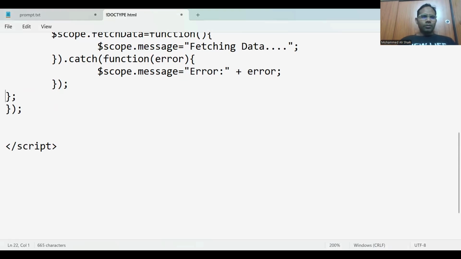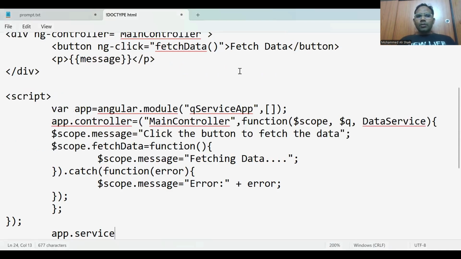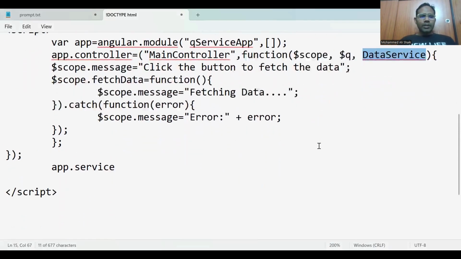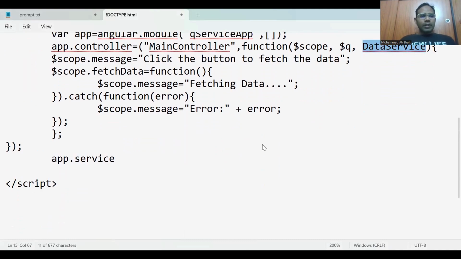So let it be no issue. So we write here app.service method. This app.service method is similar to the same thing, but here we write the implementation of the defer method, whatever the defer method that we have discussed. Here we are having this data service, so we write the code relevant to this data service. So app.service in parenthesis, in double quotes, we write this data service method.